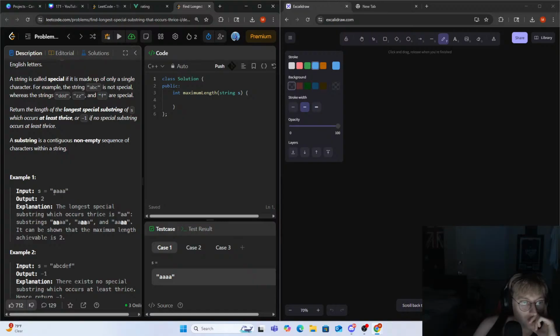Right, the longest would be 2 here because we can go AA. We can't go like 3 A's, right? Then we go 3 A's. We need at least 3 times, right? That's why it wouldn't be 3. Okay. Yes. I'm understanding.